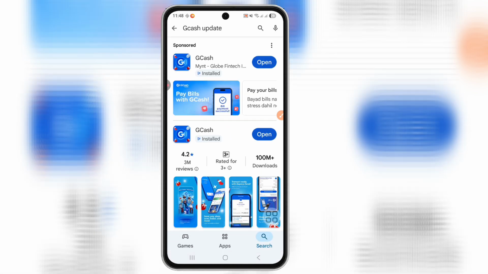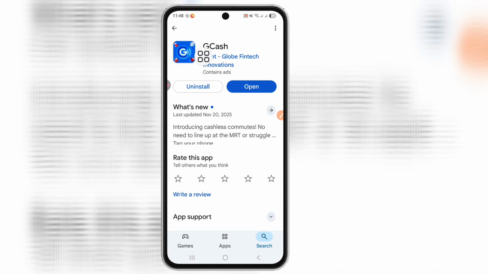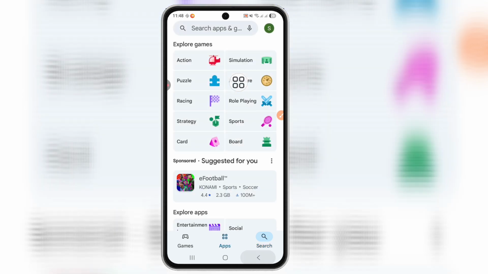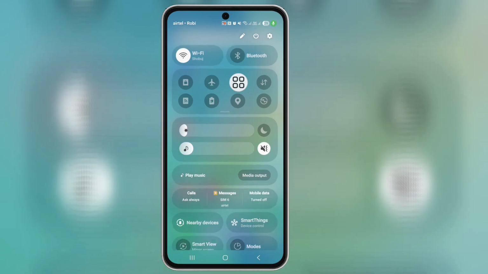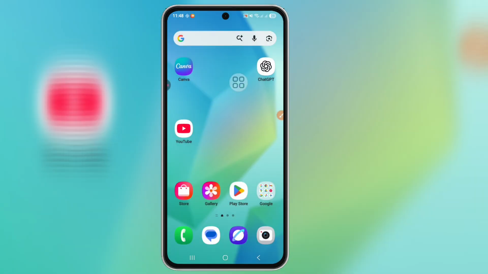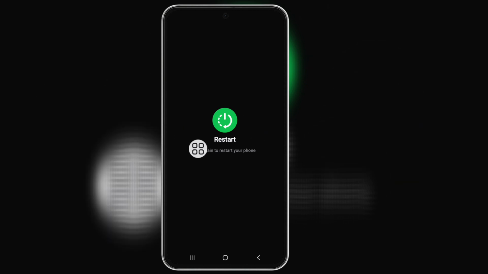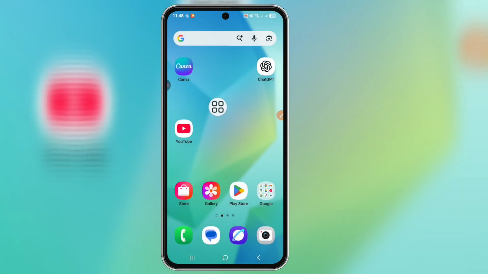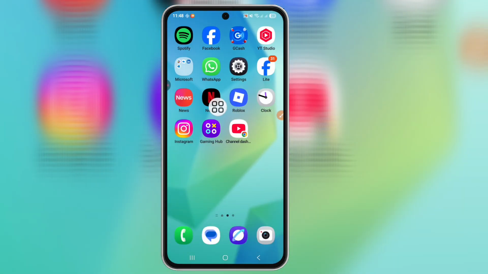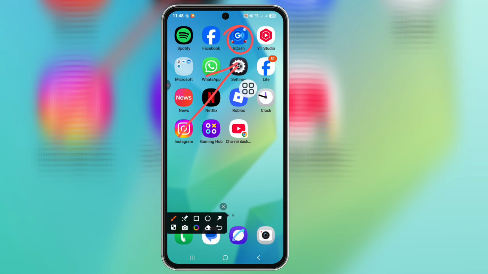and check for an update to your GCash app. My GCash app is already updated. OK, back. Now click on restart your phone and reopen it again. OK, and now open your GCash app, and I hope your problem has been solved successfully.